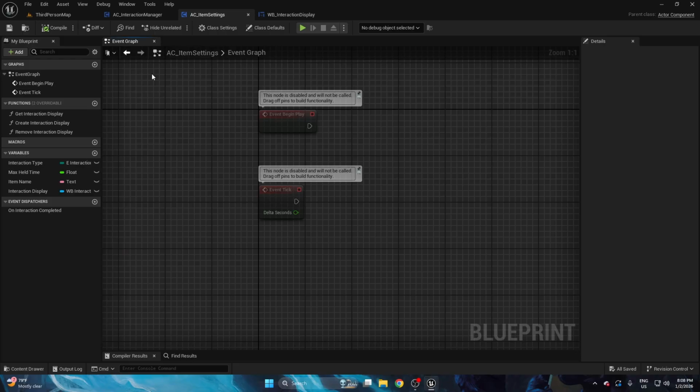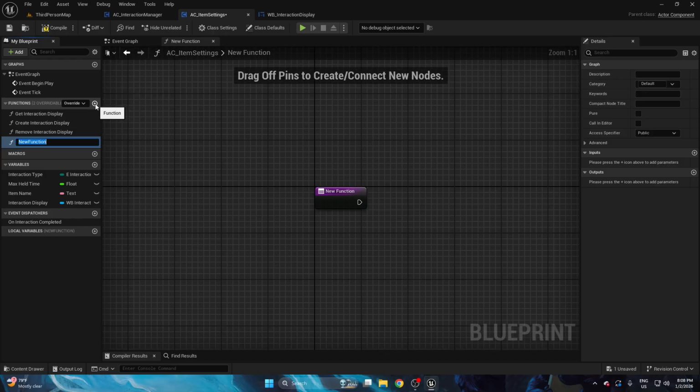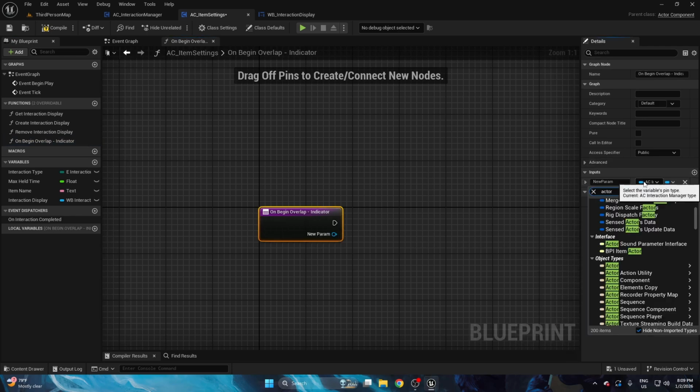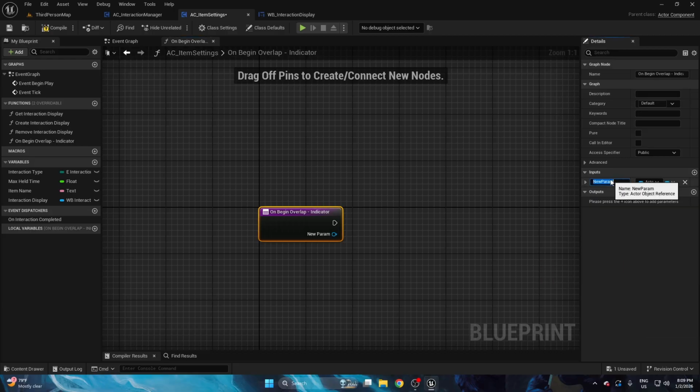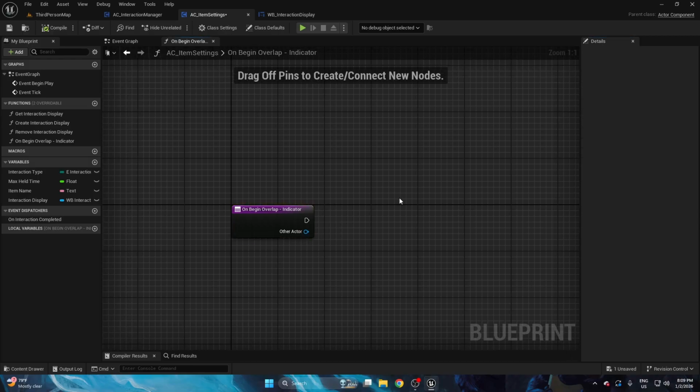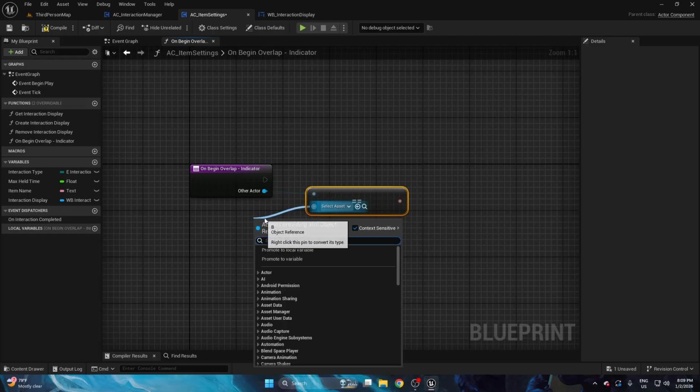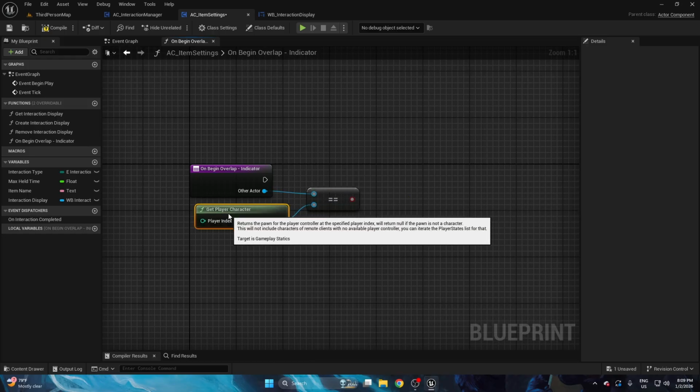Next, we'll need to create functionality to update when we begin and end overlap for our indicator. So I'm going to create a function called onBeginOverlap indicator. This will take an input of type actor. And I'll rename this to be other actor. Right, so what we're going to check is if the other actor is our player. So I'm going to search for equal equal. And I'll search for player character.